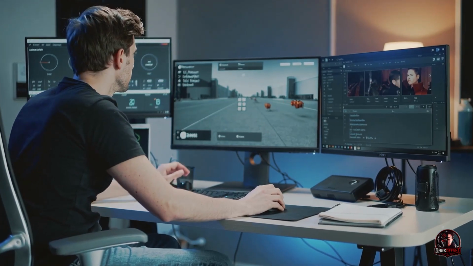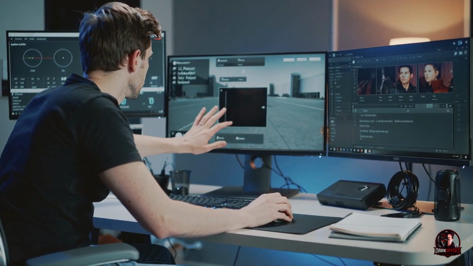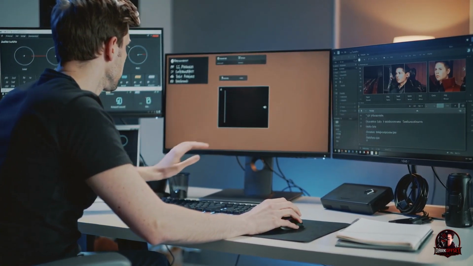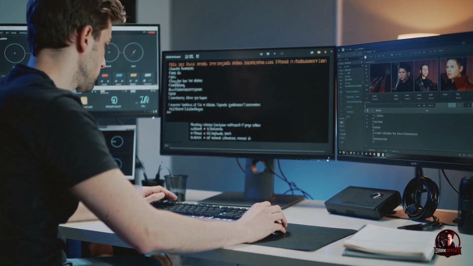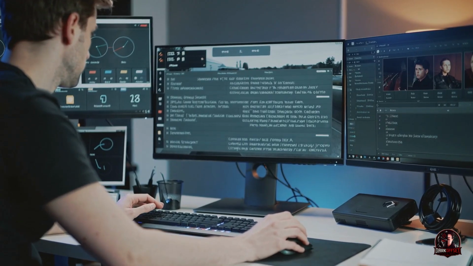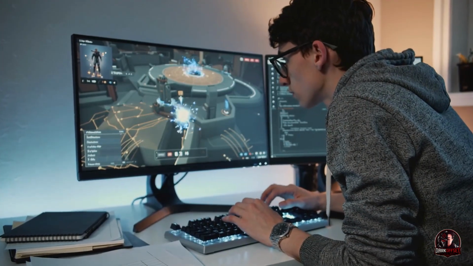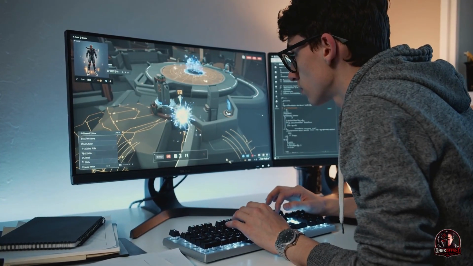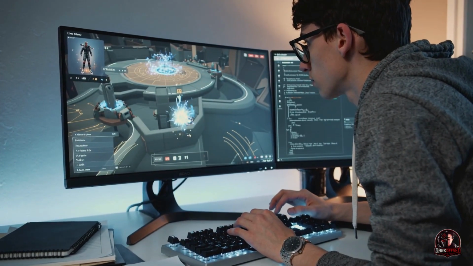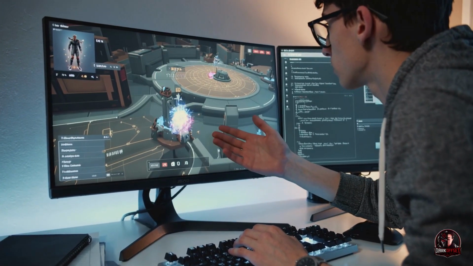Step 1. Finding the challenge. Every project begins with a game. Some players spend hundreds of hours collecting resources, unlocking vehicles, leveling characters, or surviving dangerous environments. Killer 4NL studies these games not as a player, but as an engineer. His mission is simple. How does the game work behind the scenes?